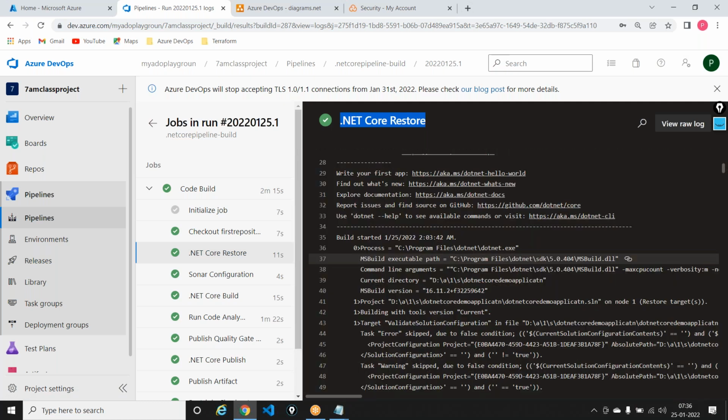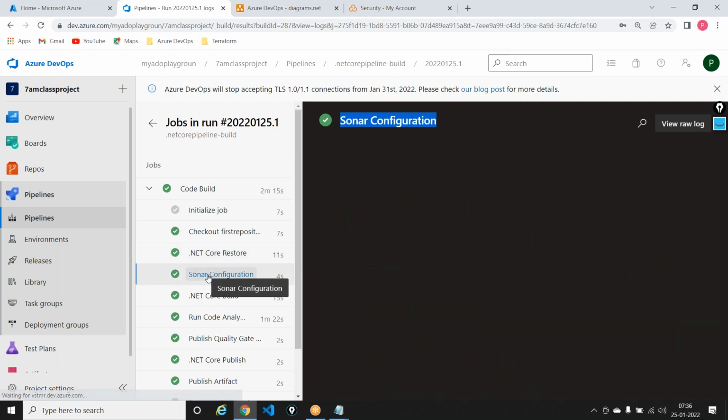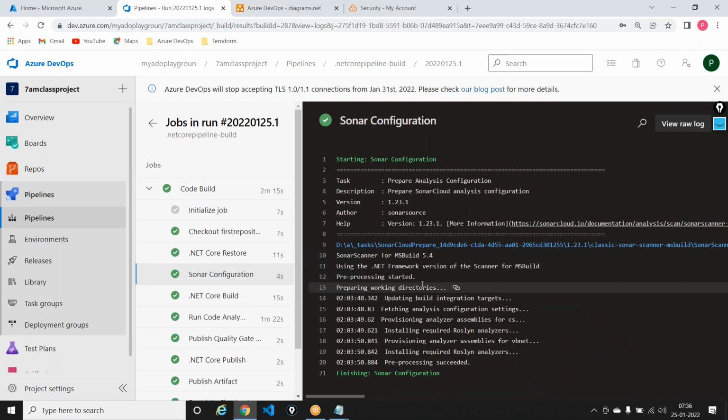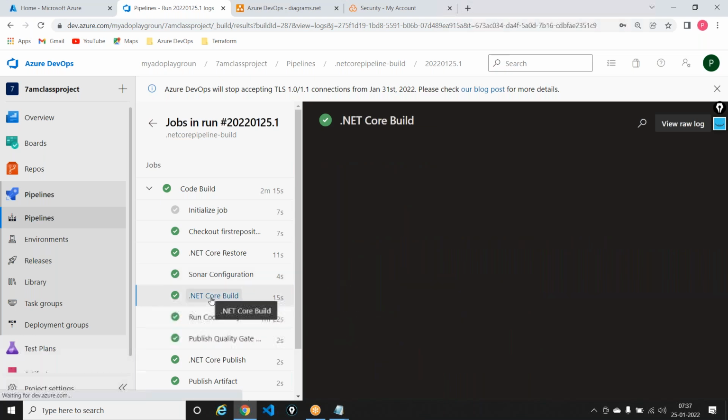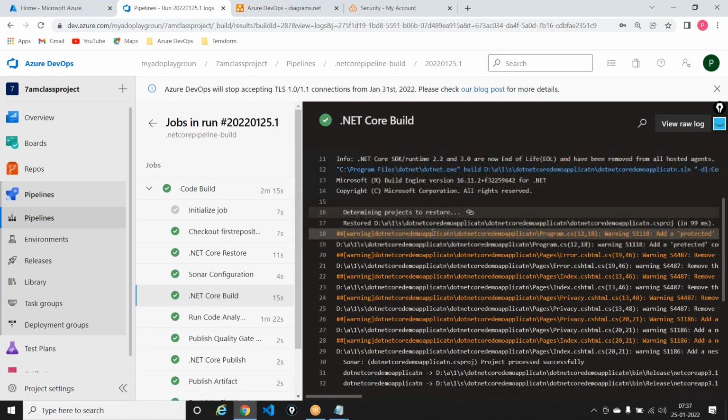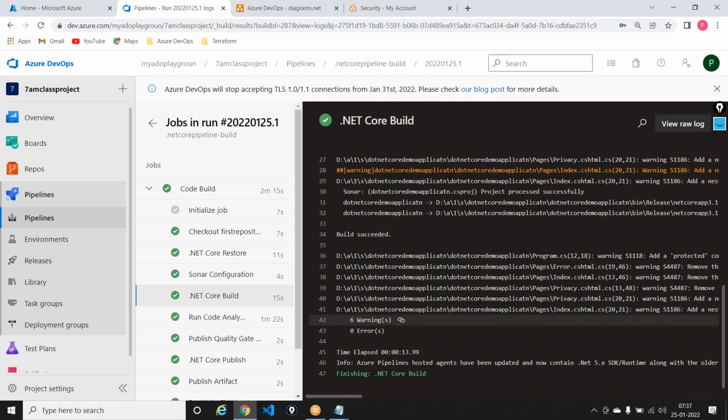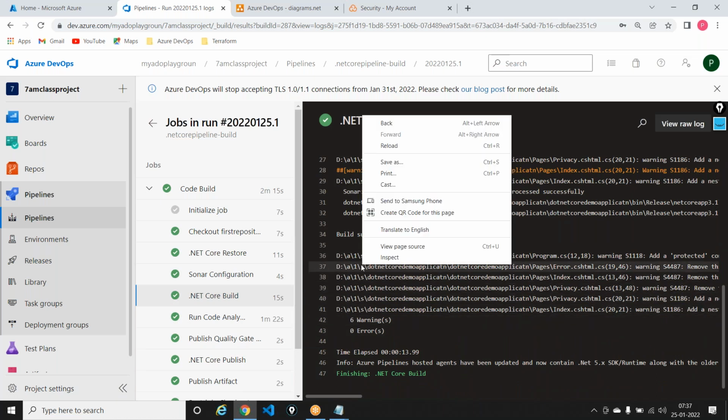And after restoration, this is where Sonar came into the picture. Since the code is already restored, Sonar is now able to identify that this is a .NET code. So it says, okay, let me download all the plugins that I need for .NET. Everything that I need for .NET, I'm downloading. Then I'm doing a .NET build, wherein I'm compiling all my code. And it said, okay, the build is successful.